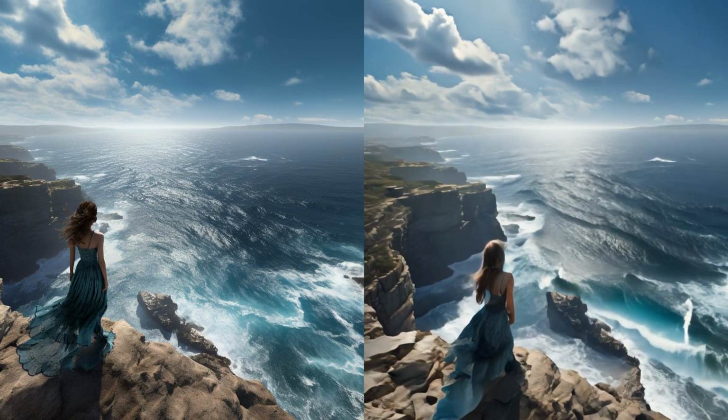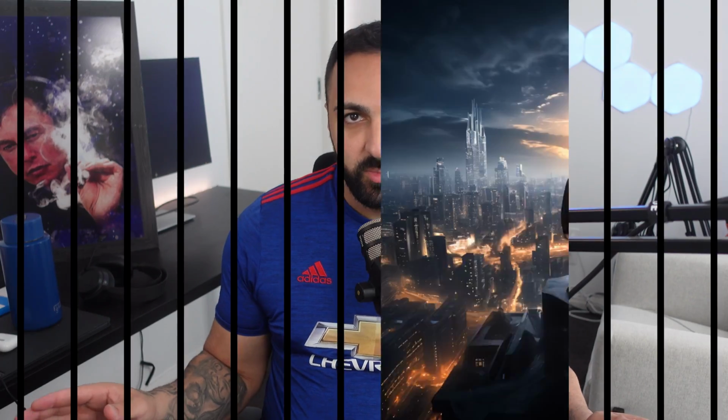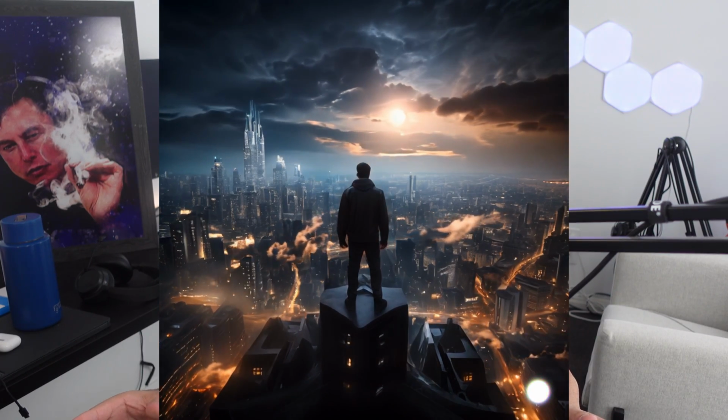I'm going to show you guys how to add motion to any real or AI generated image, transforming it into a captivating short video or GIF.